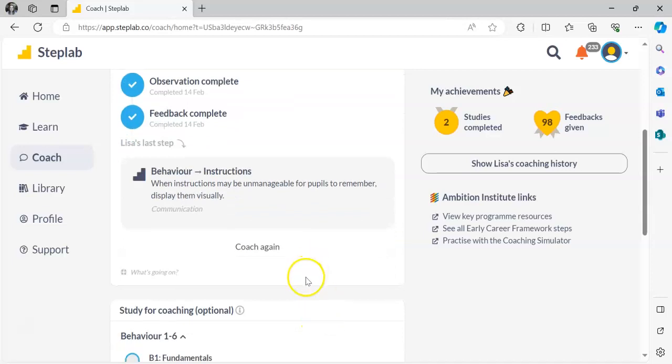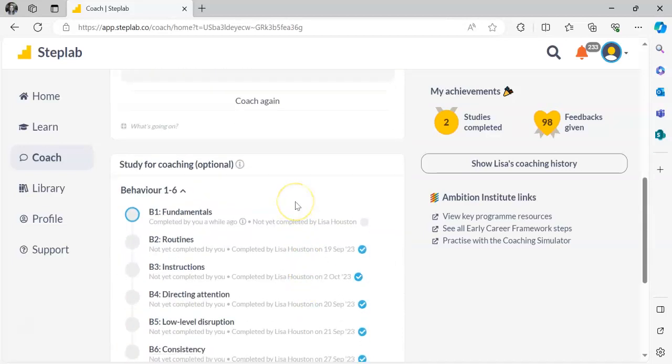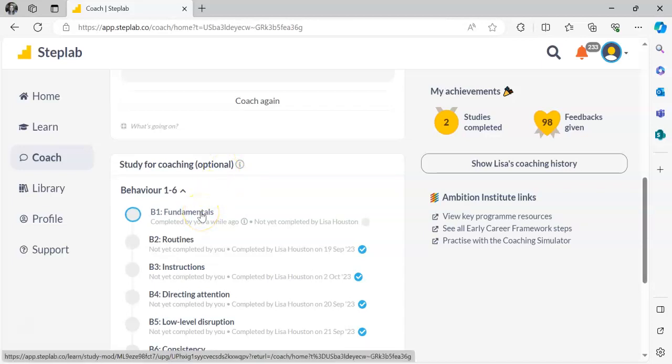So underneath here, just something to show you really quickly, is the study for coaching. Again, optional. You don't even need to look at this, but it is really useful. Because not only can you click in and actually see the modules that the ECTs are completing, so you can see the content that they are looking at, you can also complete it yourself if you want to.